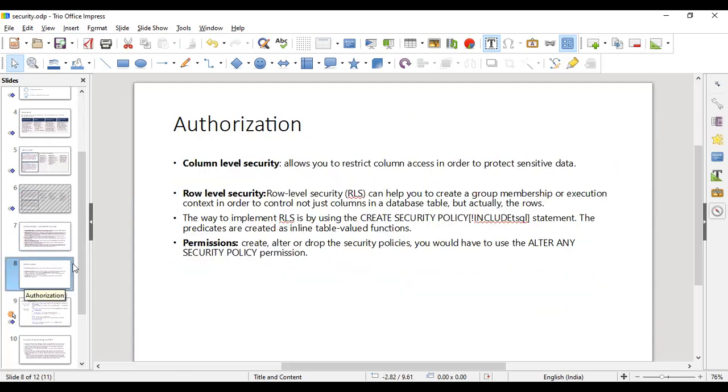Then what is authorization? Authorization talks about, once you have enough access to your data resource, what kind of data you should be able to access. That is authorization in general terminology as well. So we have column level security and row level security. Column level security means you will have access only to particular columns. Row level security means you will have access only to particular rows. So what is column level security? It allows you to restrict column access in order to protect sensitive data.